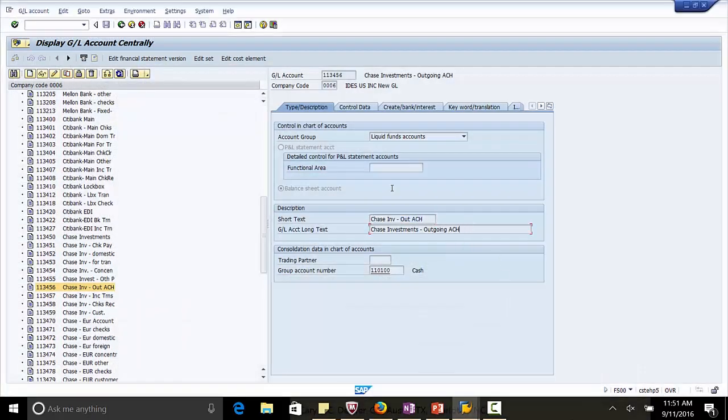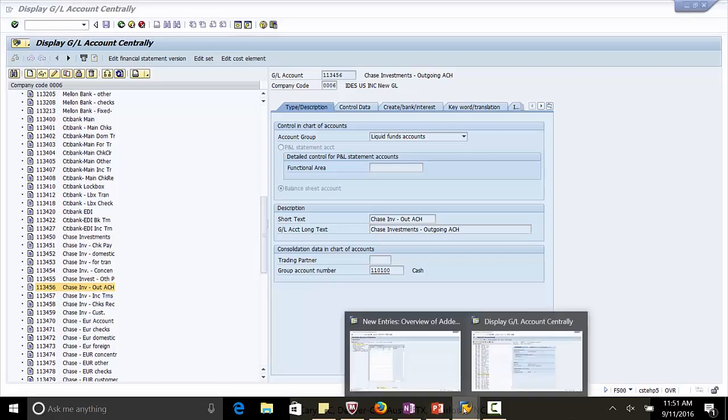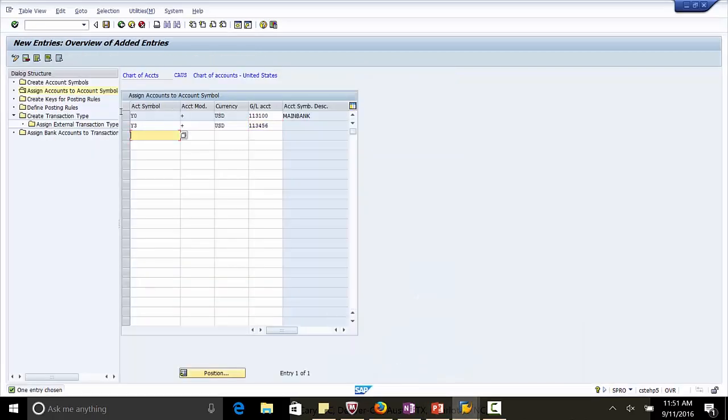So you can use this account which are standard in the standard US chart of accounts, CAUS, or you can create these accounts on your own based on the business requirement provided by the business. The next symbol is Y5. Modifier here is plus. Currency US dollar. Y5 is for the check out account. So this account is again credited when the vendors are made payment through check. GL account mapped to this is 113101.